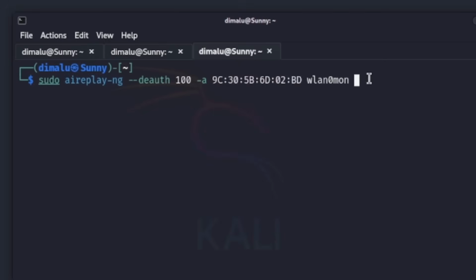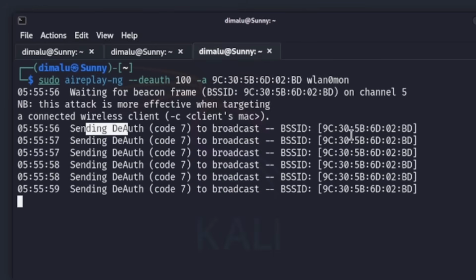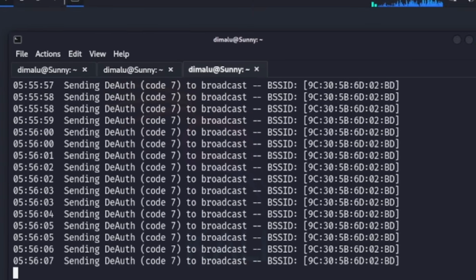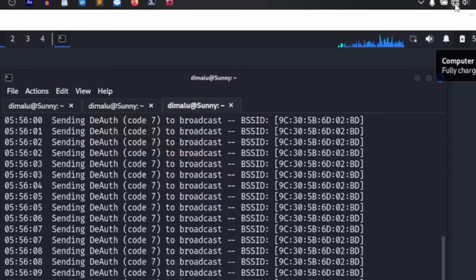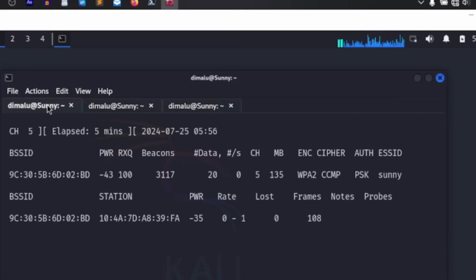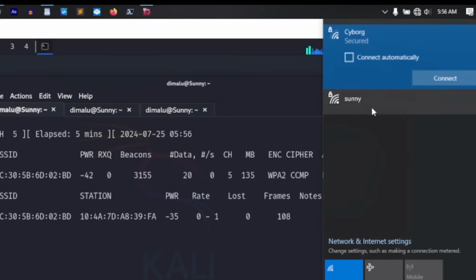Now let me press enter. As you can see guys, it is sending the de-authentication packets to this Wi-Fi network. Now as you can see guys, my device has been disconnected. Now what happens if I reconnect to my network? Let me switch to Airodump. Let me reconnect to my network.